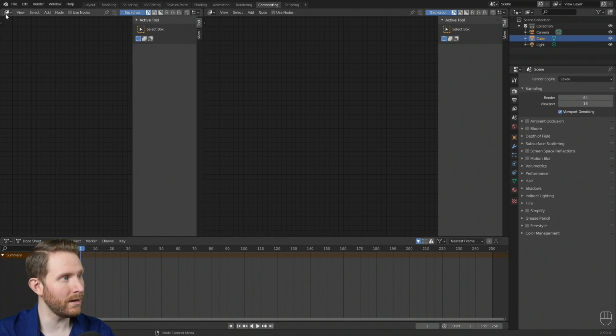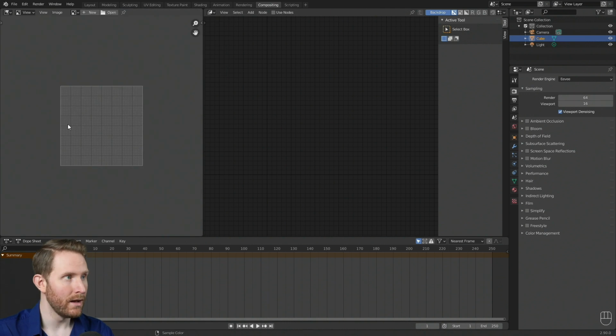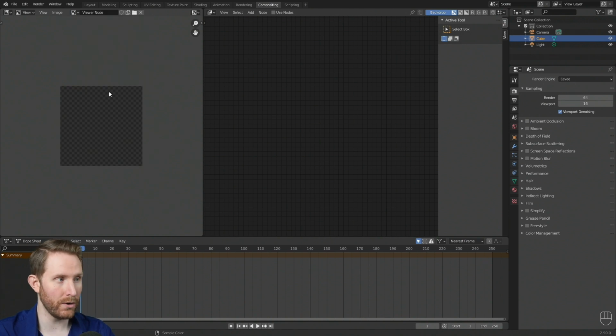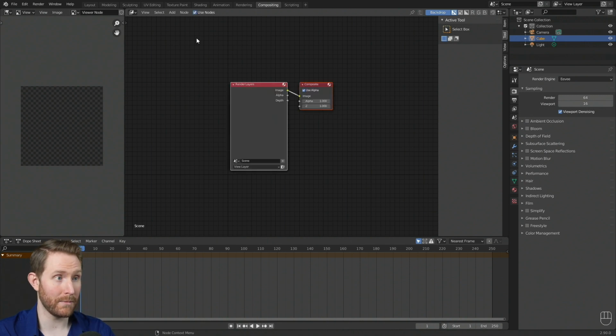Then go to the button up here in the left and change that to the image editor. Finally, where this little image icon is right here, hit the drop down and change that to viewer node. And that'll give you a transparent square for the meantime, but we'll get to that in just a little bit. Then, over here in the node graph, you're going to want to come up here where it says use nodes and click that checkbox.